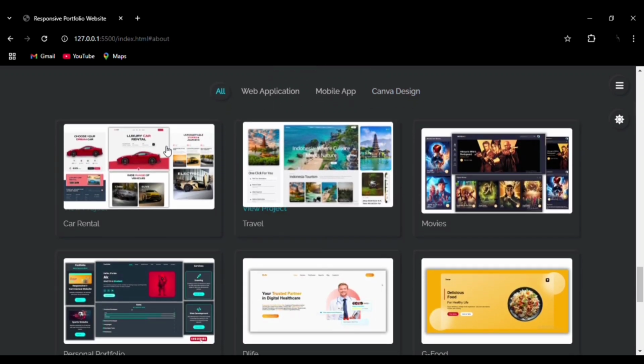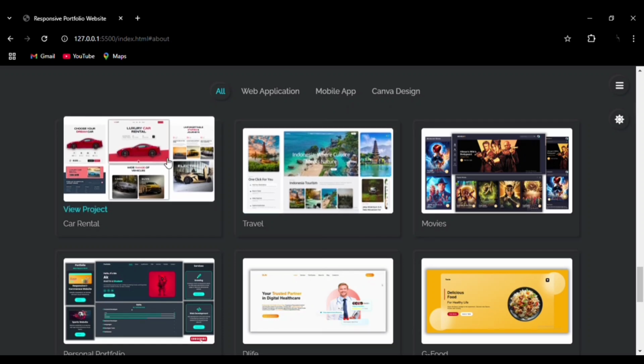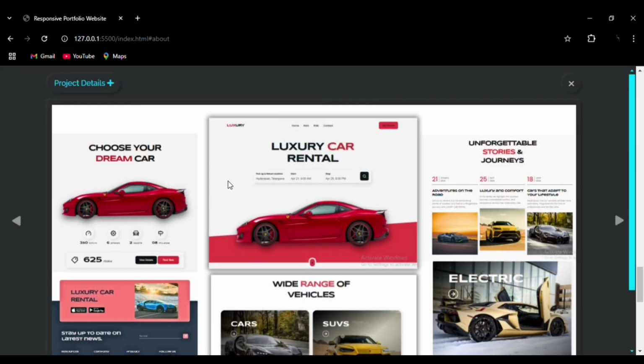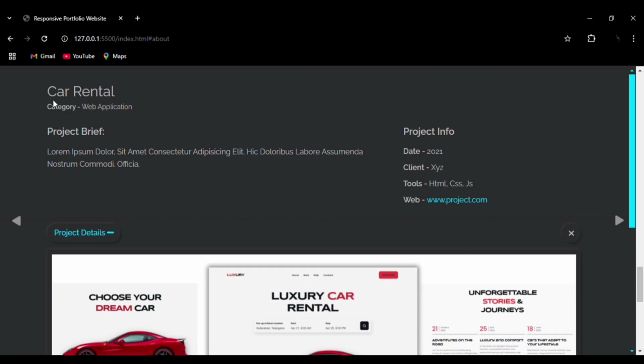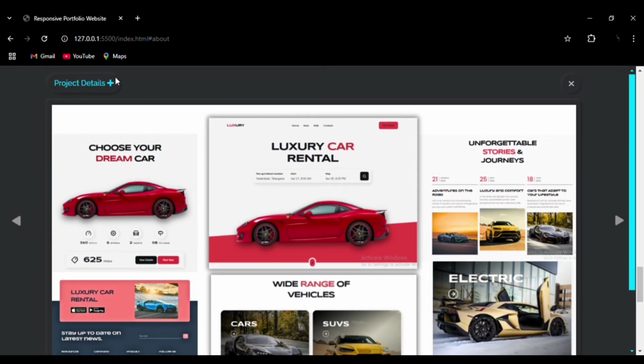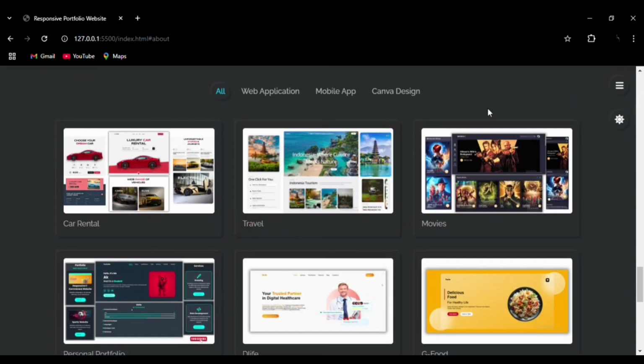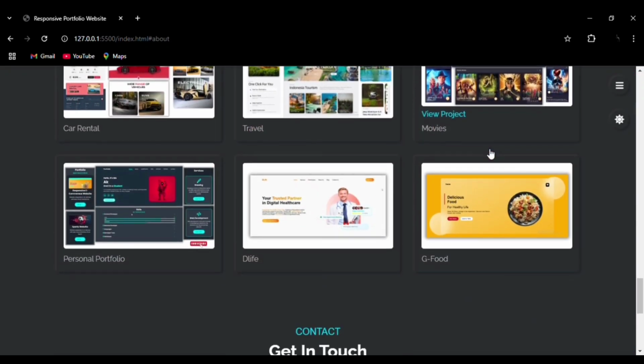When you click on any one of the projects, you will be taken to the image gallery for that particular project. You can add more images, and you can move from one image to another here. You can also view details by clicking on the project details button. You can see the name of the project, the category and basic project information, the link to the project, and what tools we have used. By clicking the project details button again, it closes back, and we can go back to our portfolio section. It is available for each and every project.